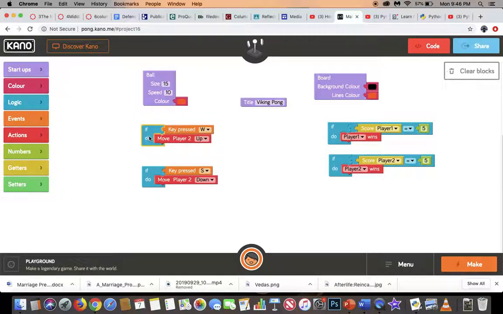So for the logic, I have an if this, do this, or do that. If this key, which is W, is pressed, then do move player 2 up, which I can also put to down, but I really don't want to because I already have it down here. Then this is my scoring: if the score of player 1 is equal to 5, then do player 1 wins. Then down here it's the same thing, but player 2 instead.